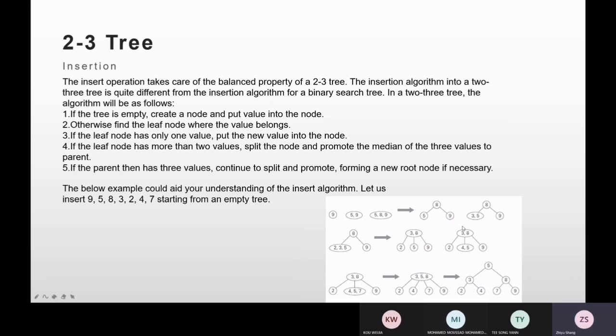Insertion. The insertion operation takes care of the balance property of a 2-3 tree. The insertion algorithm into a 2-3 tree is quite different from the insertion algorithm for a binary search tree. So in this tree, for example, we need to insert these values in from an empty tree.